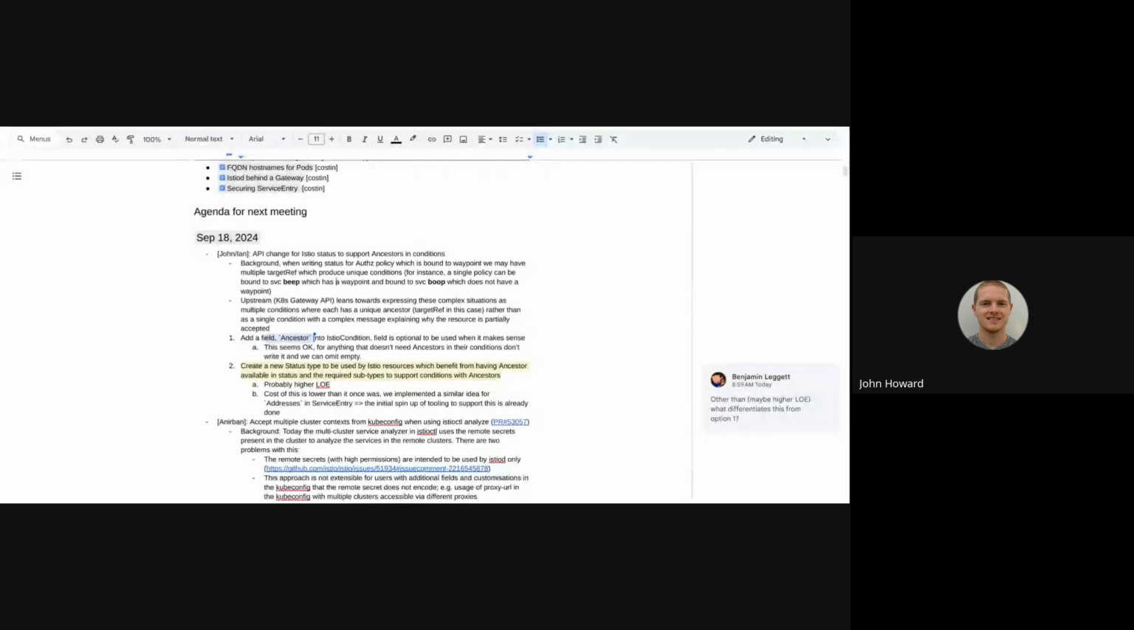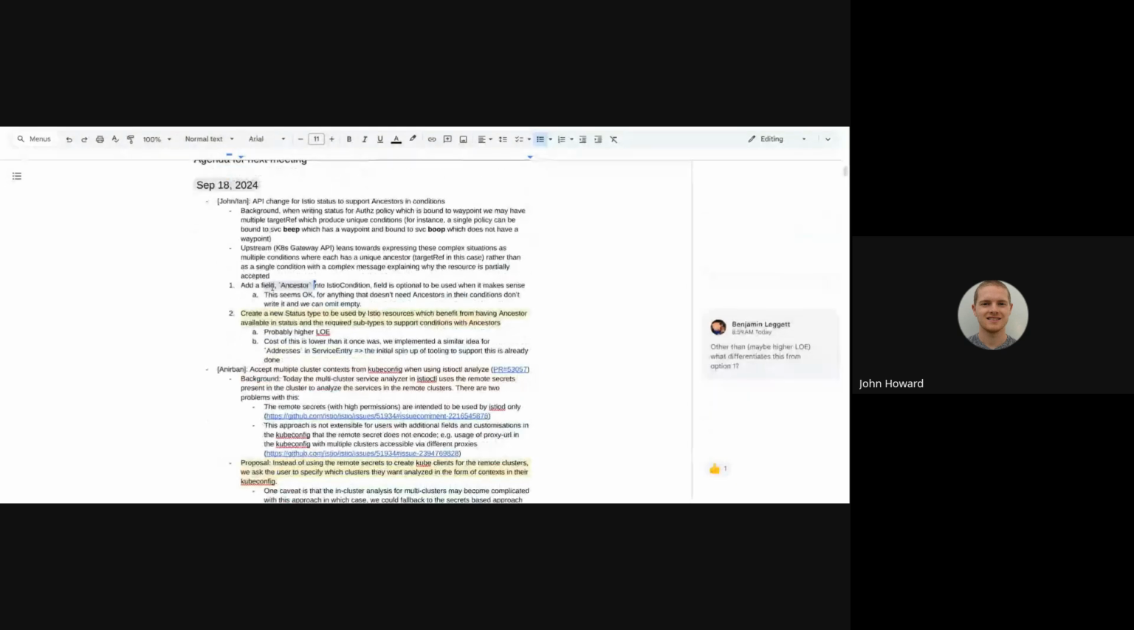All right. Hey, everyone. Looks like we've got 2 items on the agenda today. One is about status for Istio objects, and the other about multi-cluster istioctl analyze. If you have anything else, please add to the agenda so we can allocate some time for it.